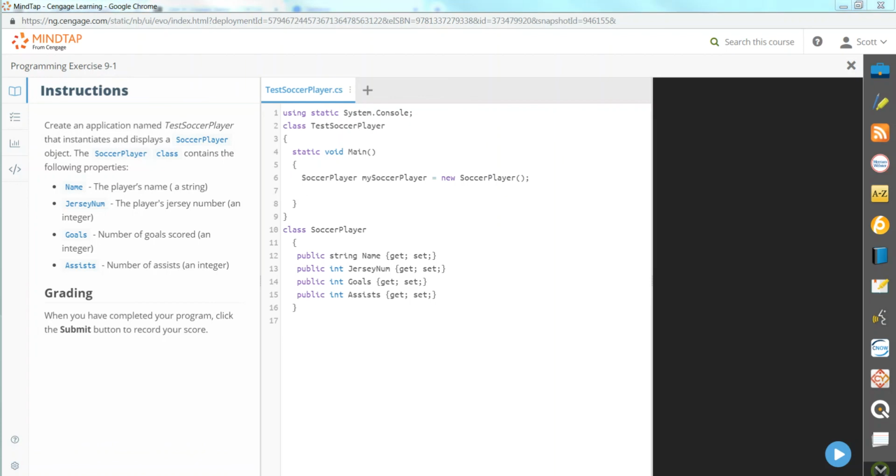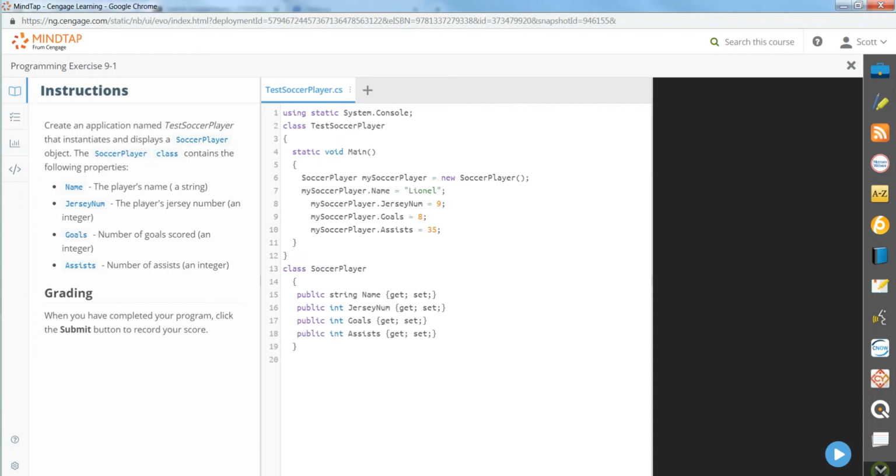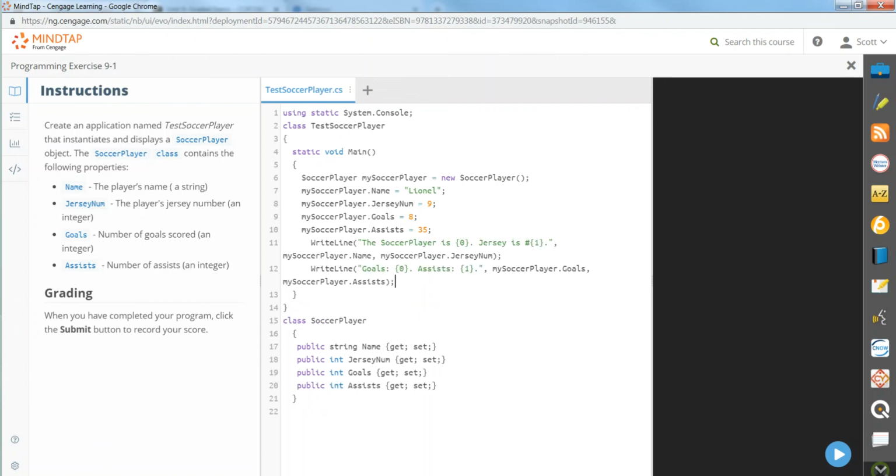So let's take those 4 attributes and let's give them some value. Okay. So there's the value that we're going to add to them. My soccer player.name equals Lionel. There's name. And by get and set, it allows us to set those values on our object. So that's happening automatically. And if we do a couple of write lines, we can output those values.